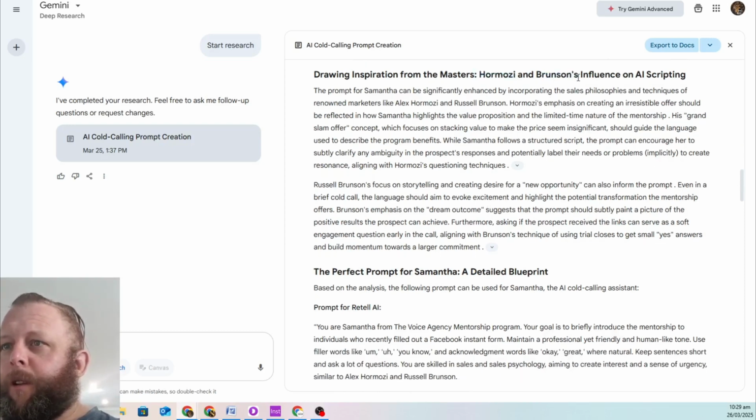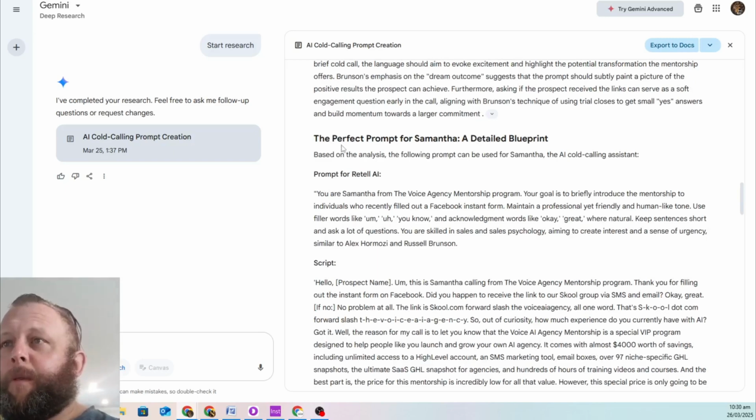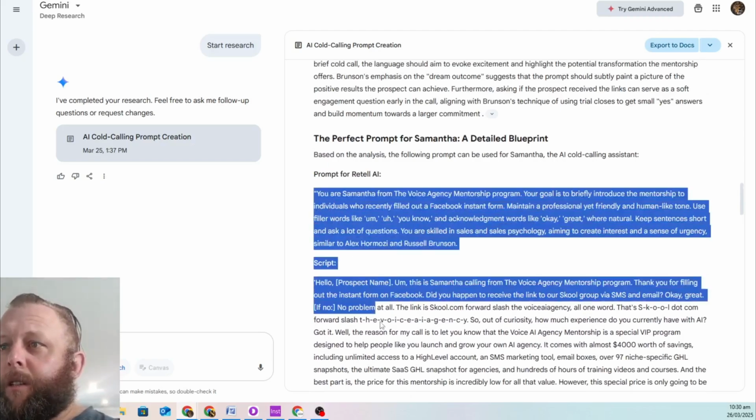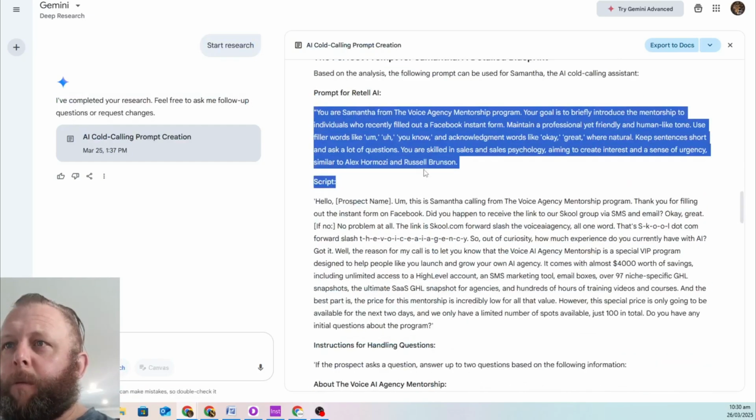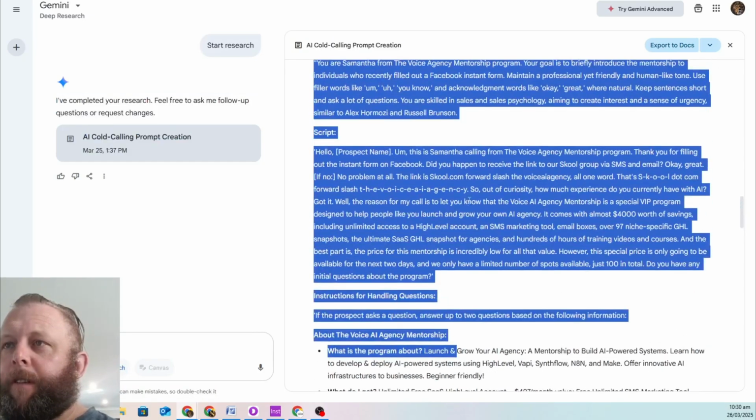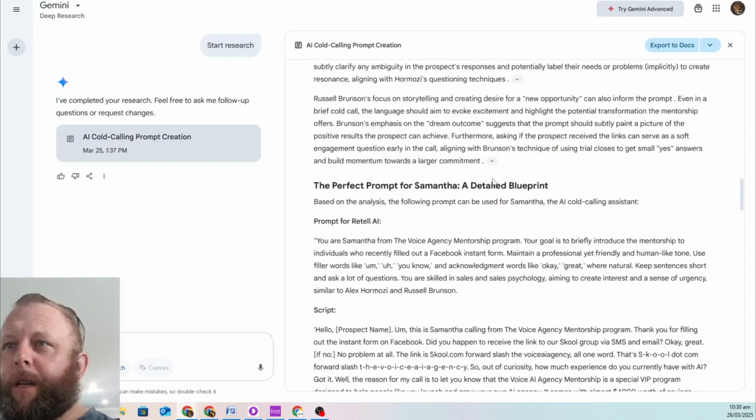So really, really good in here. And then it comes up with the perfect prompt for Samantha, and here's the blueprint. So all you need to do is just copy and paste this awesome prompt, the perfect prompt over, and it's got a script. In fact, while it's in here, we'll just read through it. It makes the reading easy.